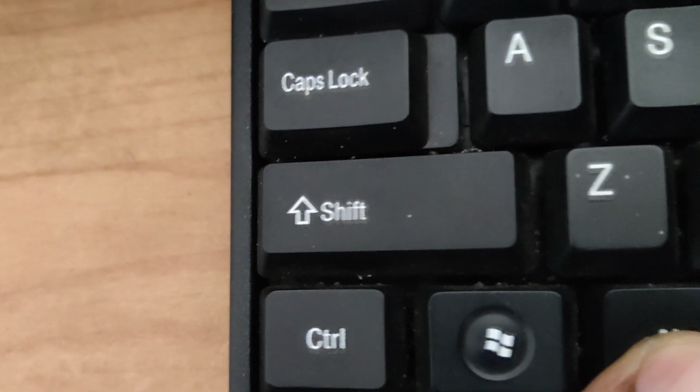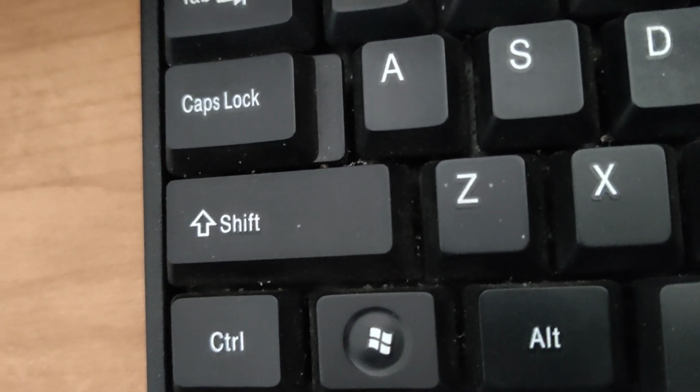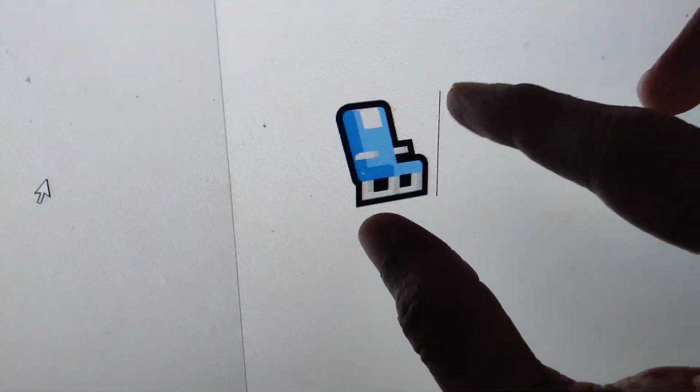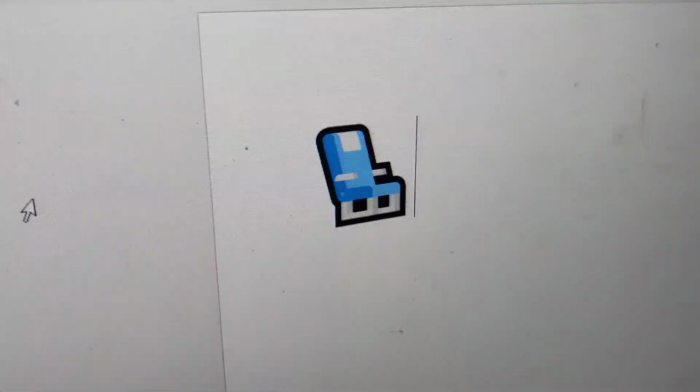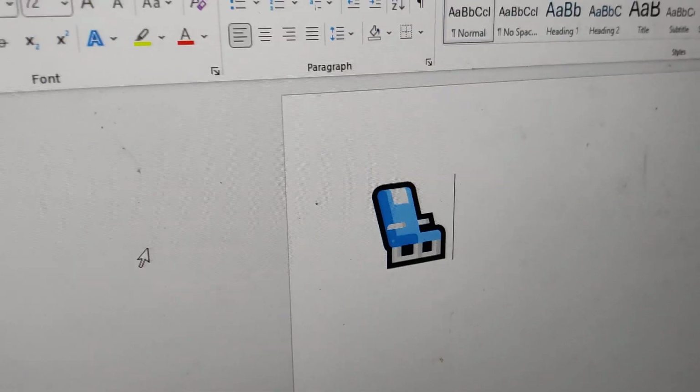After typing that, you can simply release your finger from this Alt key. So here you can see that the cent symbol has come here. So we have created the cent symbol in MS Word using an Alt code.